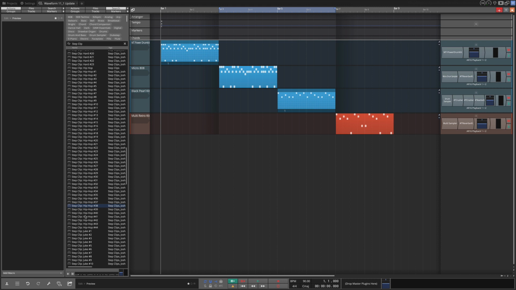Now, as you click, you're hearing them through a default because they're essentially step clips, so they're playing MIDI. You're hearing it through the new default preview instrument. But if you want to use them in your project, just drag them in and you can play them through anything.